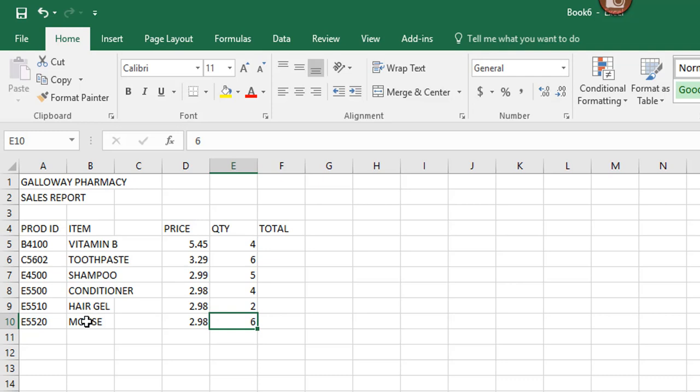And I have one more change. I need to change the correct spelling here and put an S here. And I made my quick changes. So that's a quick way to enter data in a simple spreadsheet.